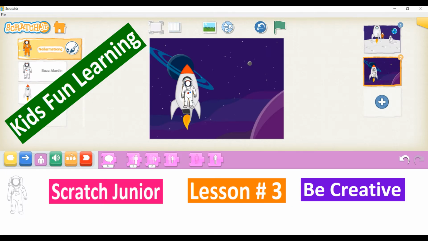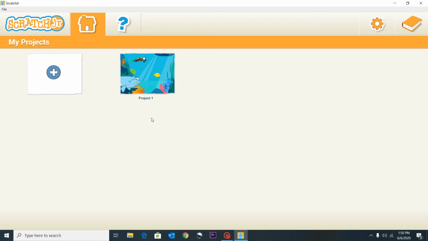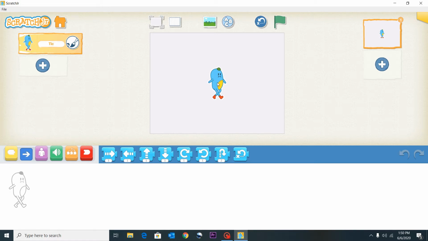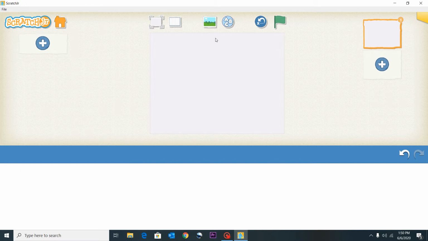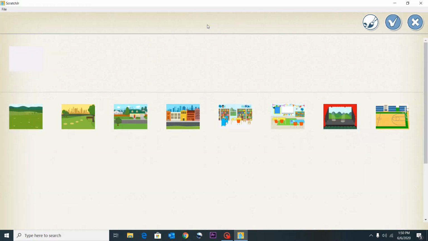This is the third video of Scratch Junior, and this is the yesterday's work which we did. So we choose a blank page. Okay, now we'll choose a background.